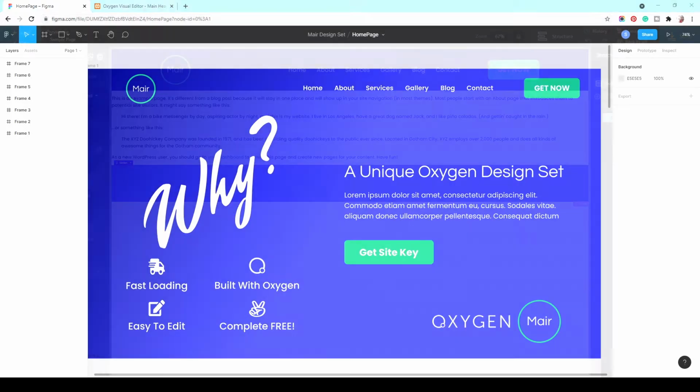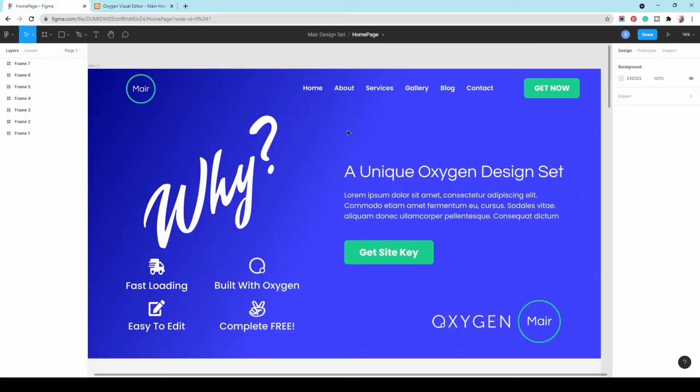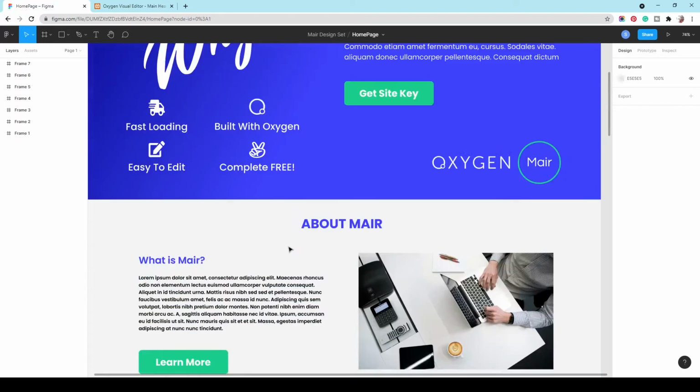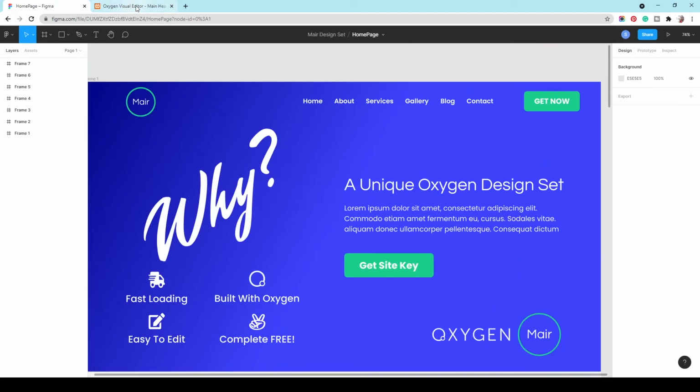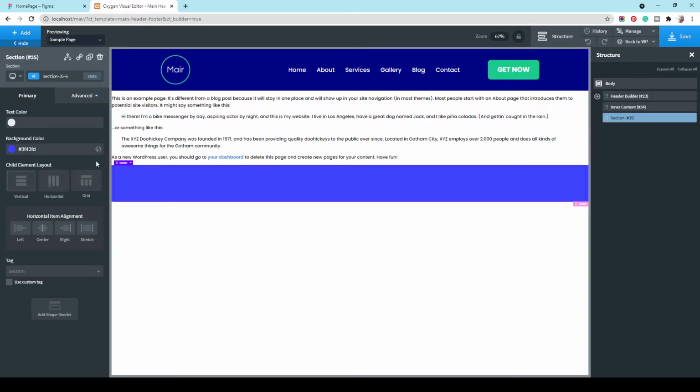Now let's start. In the last part, we stopped at the footer area. We added a background color and we stopped there. So let's continue from there. If you haven't already, join me on Figma and check out this project. Please find the link to the project in the description so you can follow along with me. Now let's go back to the Oxygen page and start with the footer.